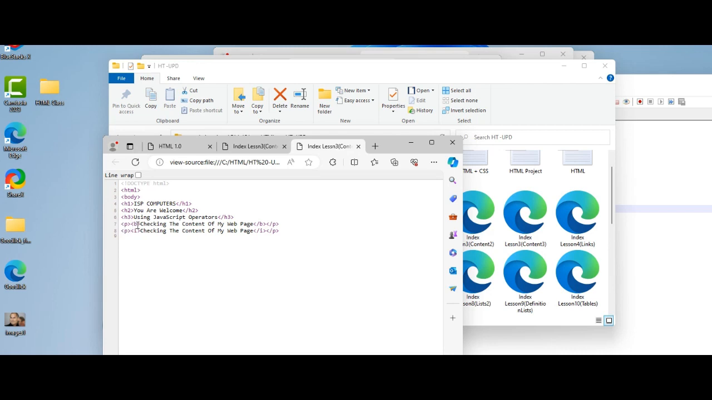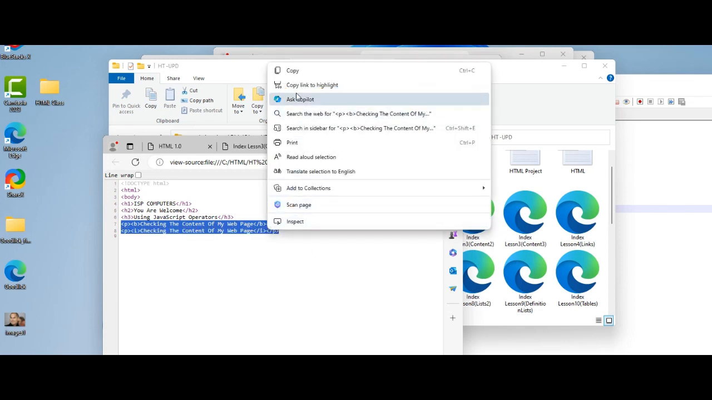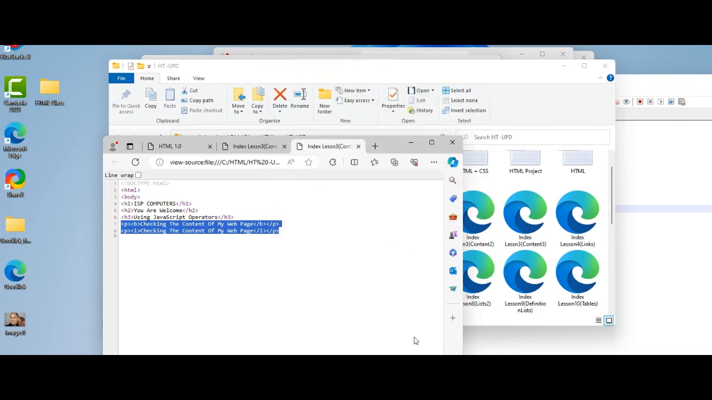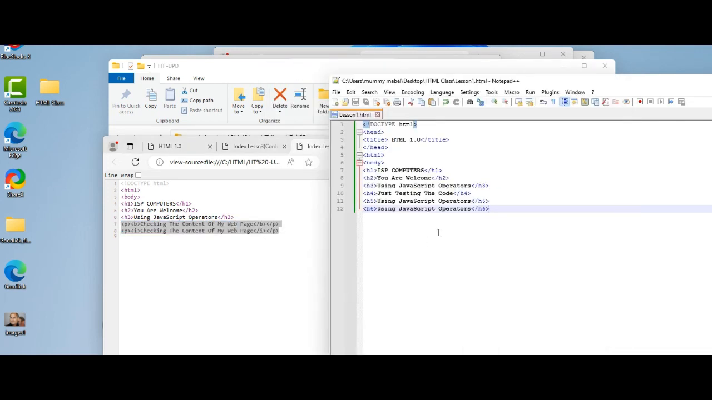The paragraph tag, we put the B tag in front. This B represents bold. So checking the content of my web page, I close the tag bold, the paragraph tag. Then we have another one. This one is for italics. So all I will do now is just to copy these two here, Control C, or right click and copy. If you copy it, then I go to my code editor. Just below this one, I press enter and I paste it. You can see it here.